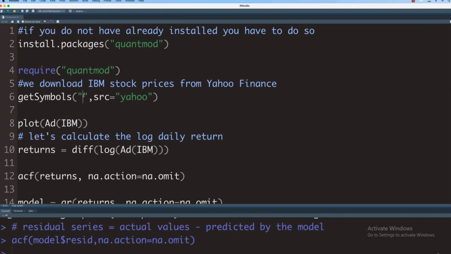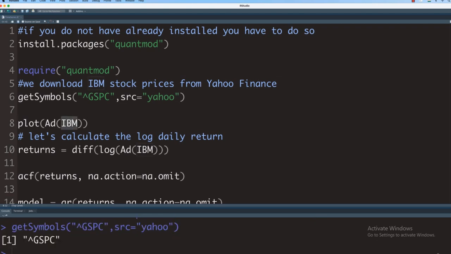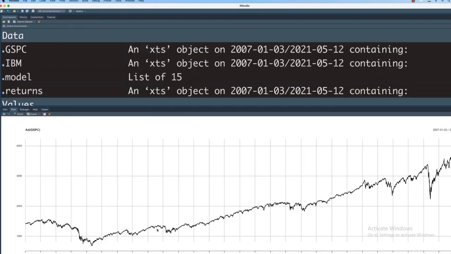What if we are dealing with S&P 500? So this GSPC stands for S&P 500, which is an index. So it contains the 500 most relevant companies within the United States. So if we use something like this, we have the GSPC. Okay, then we can plot the adjusted closing prices of GSPC. So these are the adjusted closing prices of the S&P 500 index.